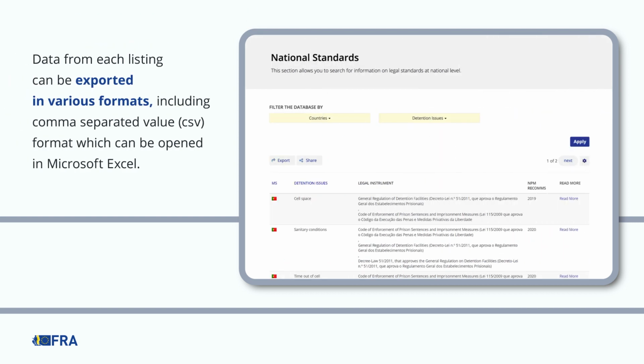Data from each listing can be exported in various formats, including comma-separated value (CSV) format, which can be opened in Microsoft Excel.